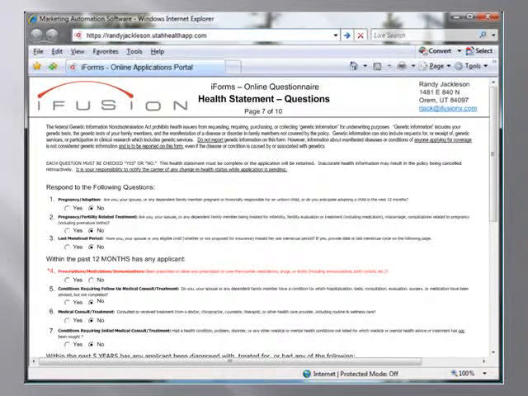If an applicant skips a question, they will be notified and that question will be highlighted. They may continue with the application, but they will not be allowed to sign the form until all required questions have been answered.